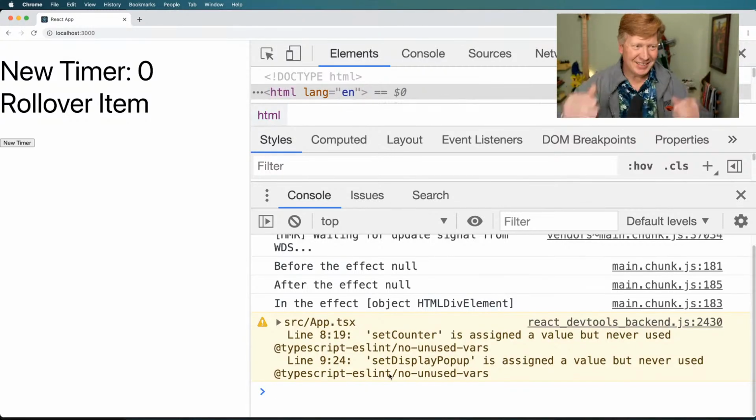Yes, perfect. Here we go. Okay, so before the effect, it's null. After the effect, it's also null. But then when we get to inside the effect, we have that div element. So why does that actually happen that way?